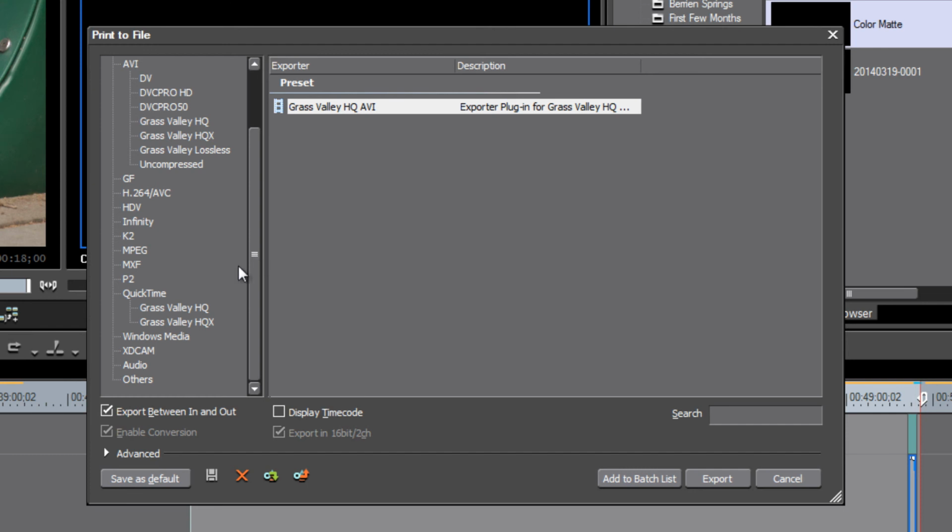So for example, because I have a fairly fast connection to the internet, I will probably choose the Windows Media option, go up here to make sure that I'm getting the actual Windows Media video rather than the Windows Media audio, and hit export. But before we do hit export, there is one thing I really need to point out, and that is over here, you need to make sure that this export between in and out is checked. The first time you run Edius, the first time you run this export tool, Edius is by default going to have this box unchecked.